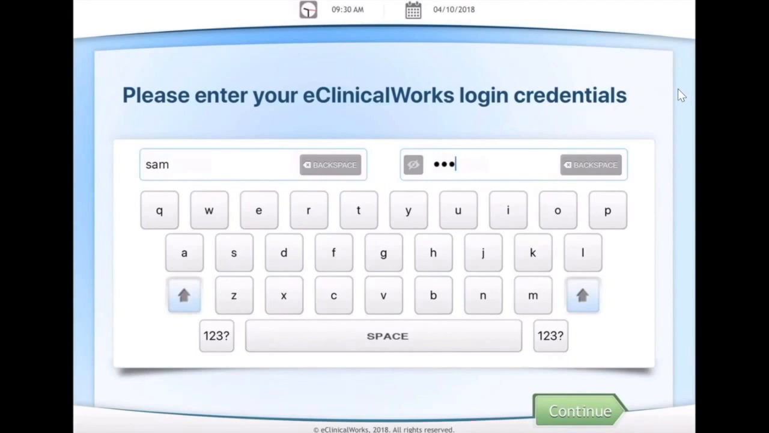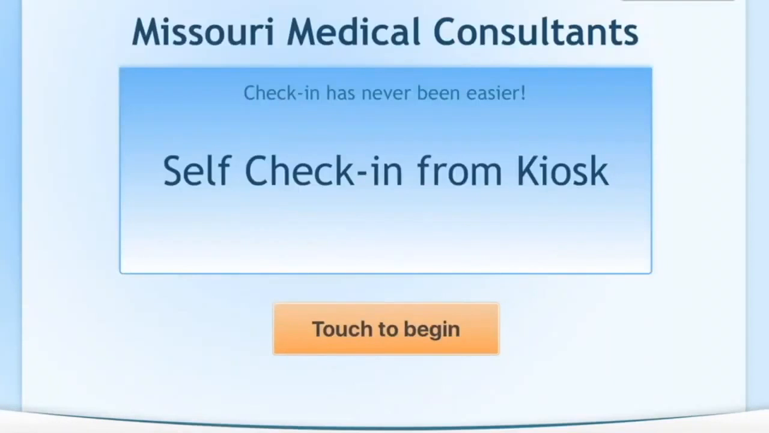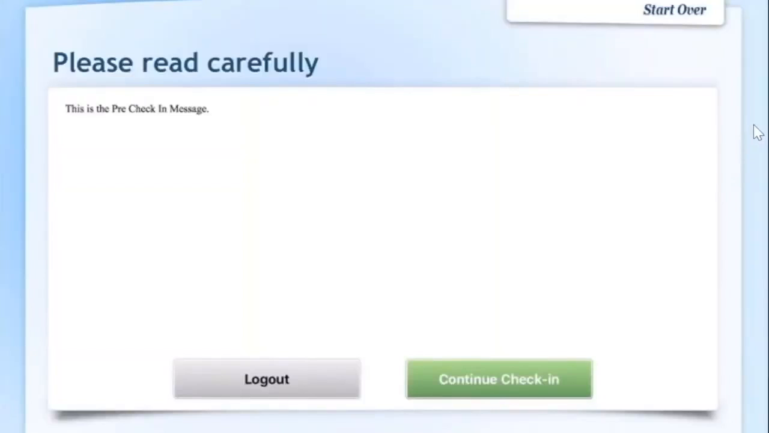So these are all screenshots of the actual iPad, what it's going to look like in the beginning. Once this happens, they're ready to go. Self check-in from kiosk, touch to begin, ready to go. Okay, so then the patient can click that, and then here's that pre-check-in message.